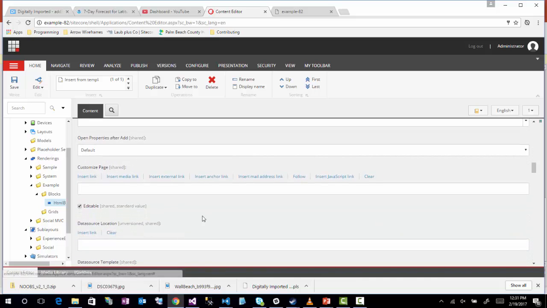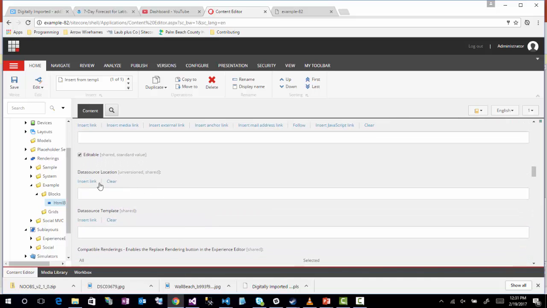Some other things to note are data source location and data source template. So this is what I was mentioning about data sources. So if we had previously defined a template for HTML block, we could now say, okay, when you go to insert a data source for this block, when you place it on the page, you could say pull from this data source location, which could be somewhere up in maybe your global area of your content tree, or maybe even page specific HTML blocks, etc.